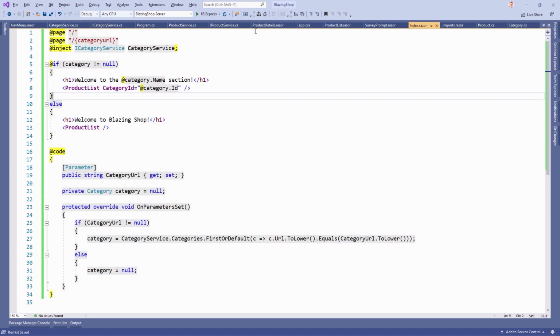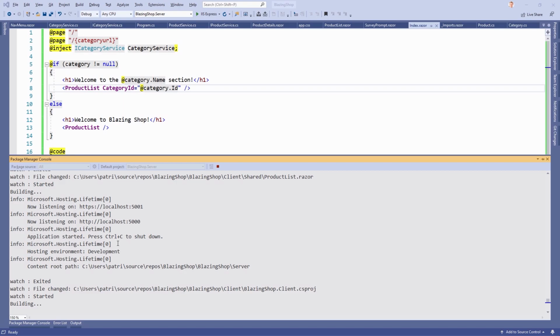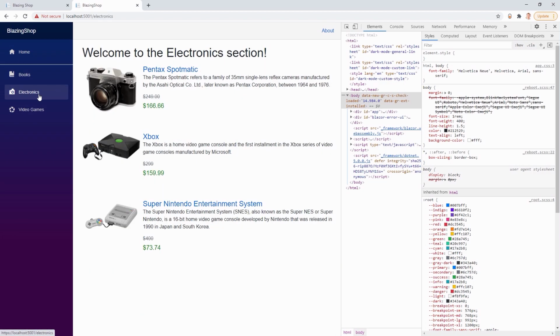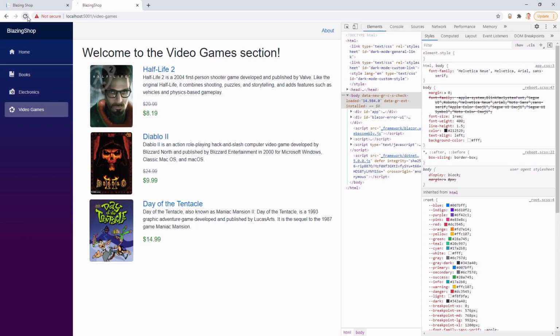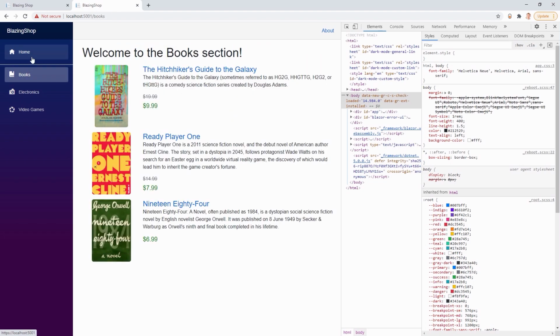And now when we go back, we see that the category ID is actually working. Okay, we saved everything, and let's just see if this works. There's our application. Welcome to Blazing Shop. This is great. We can go back, and now we go to the book section, electronics and video games. We can reload the page, and see the product here.